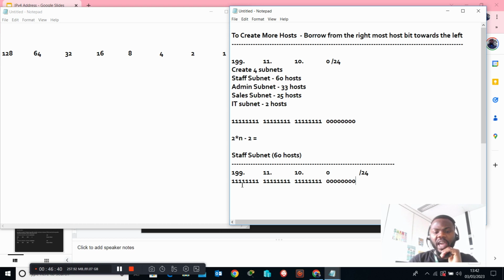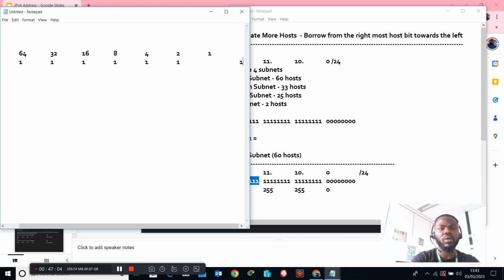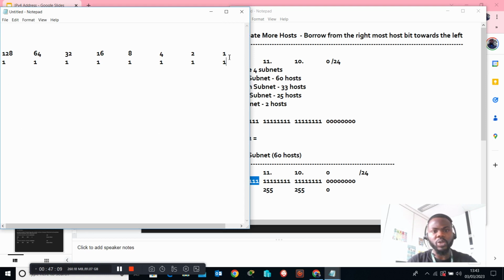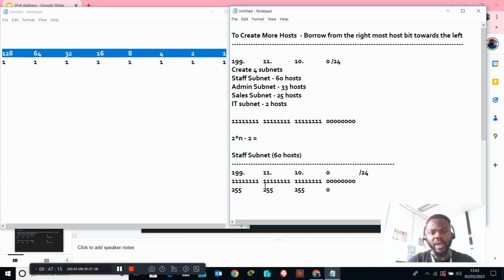Okay, now I have the 24 bits like this they've given me, and this simply means to me that this is 255, this is 255, this is 255, and this is 0 for now. I'm sure you know how I got this 255. That is just by putting all these ones here in my calculation. If we add all this together, that gives me 255. And this is how I got all these 255, 255, 255.